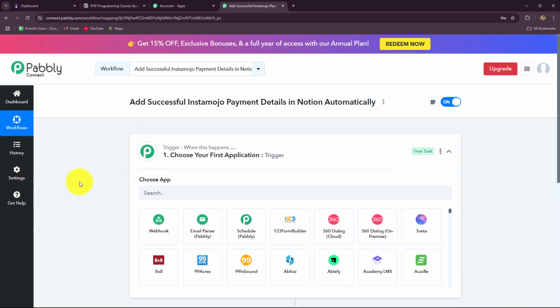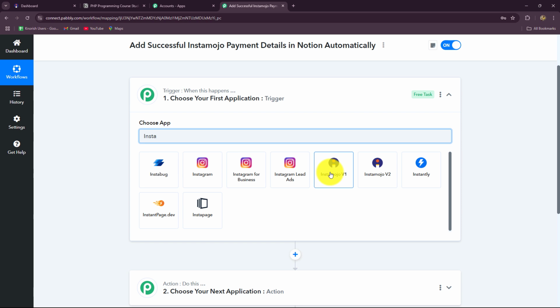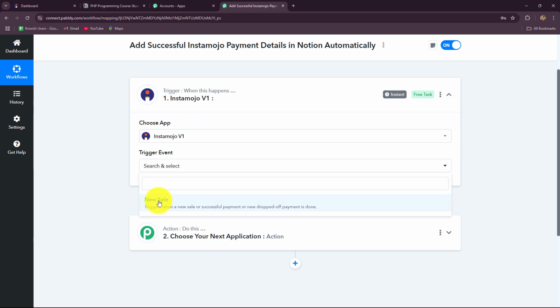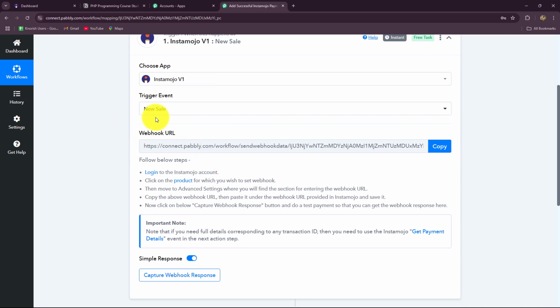To start with the process, first of all, let's go towards our trigger step and let us select our trigger application as Instamojo. So here I'm going to go for Instamojo V1. Now, as we have selected this trigger application, this means that whenever something happens in this application, we want to capture the response. But which event? On the happening of which event you want to capture the response? For that, we have to select the trigger event. On the happening of a new sale, I want to capture the response. Okay, as we have done that, here we have a new sale.